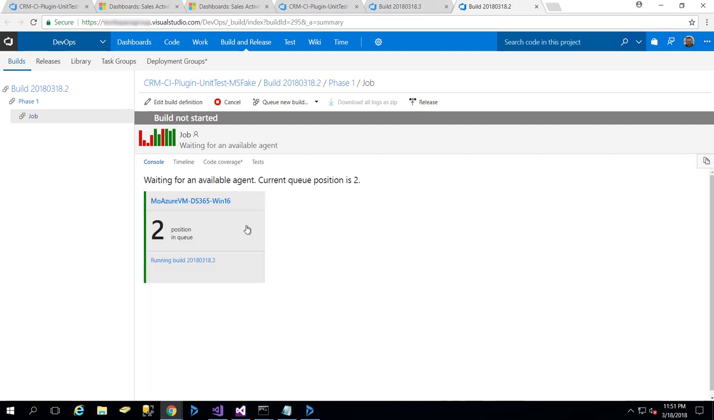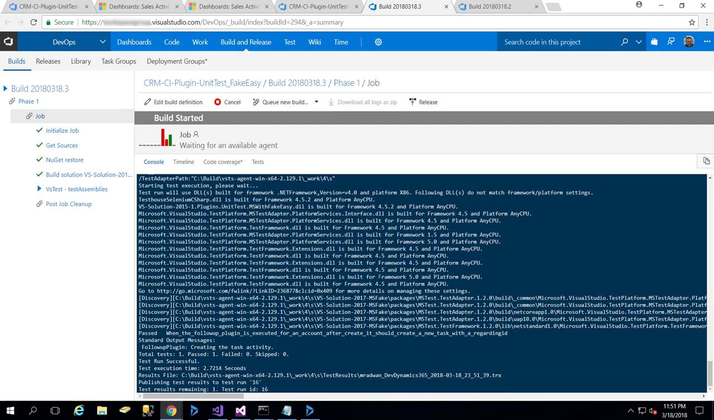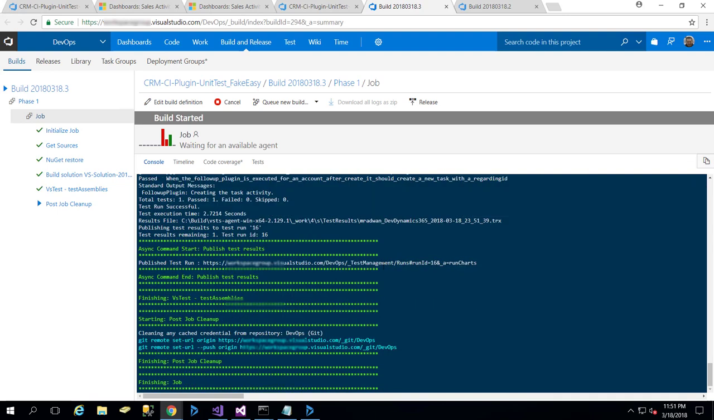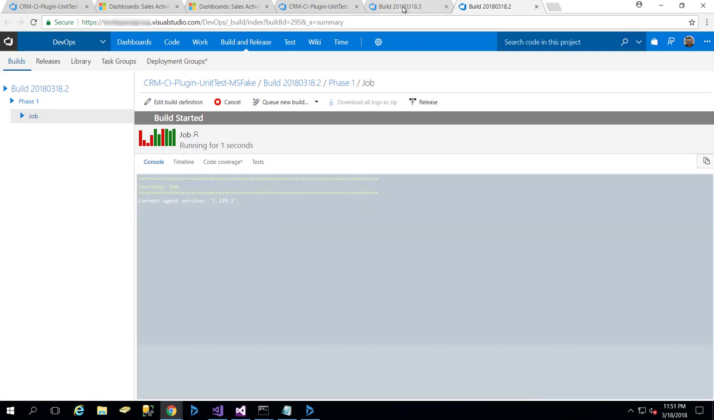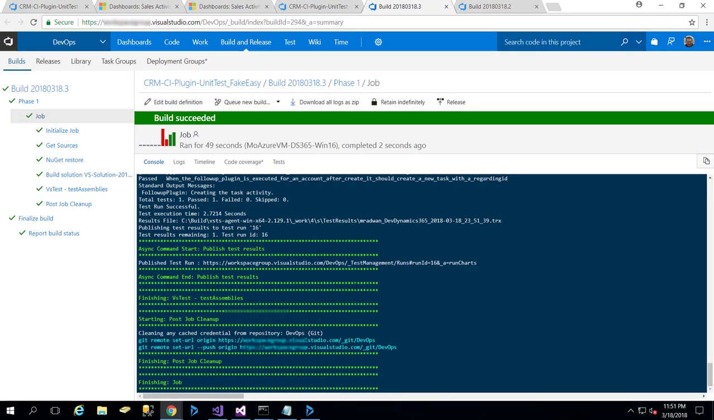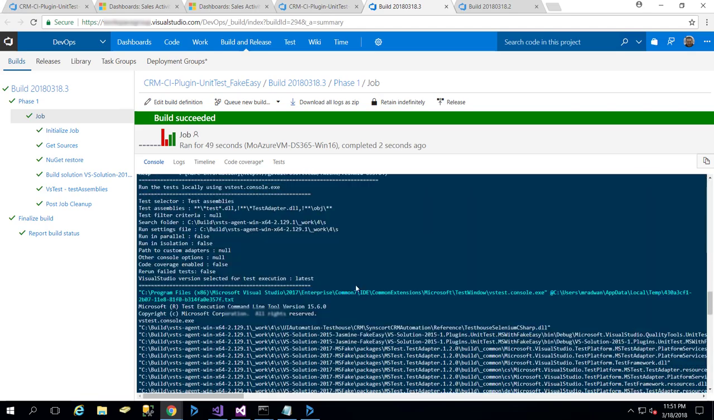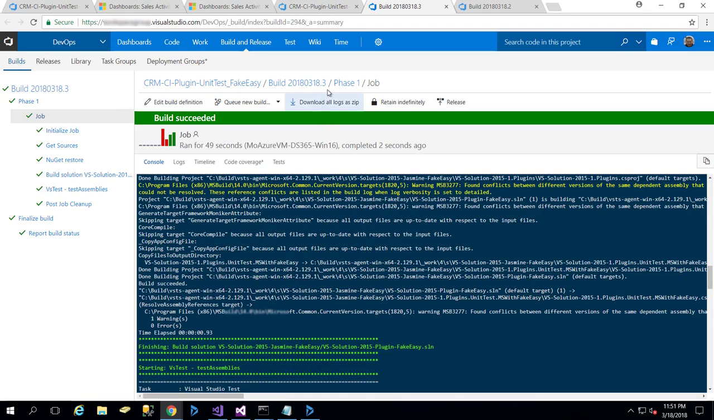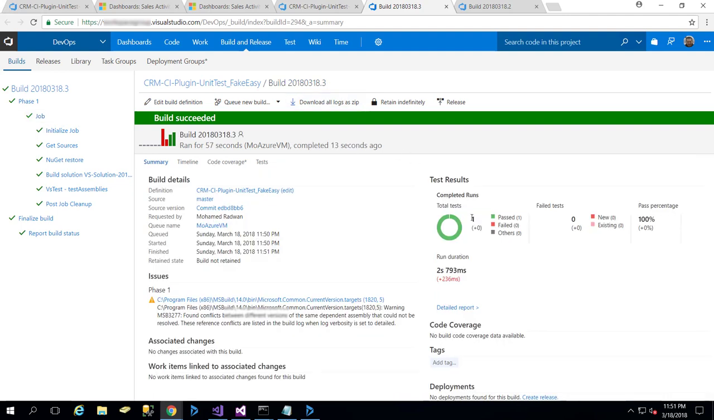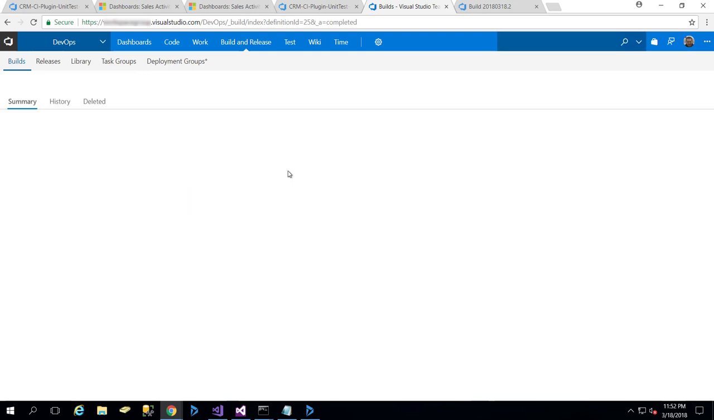This will, of course, be waiting because it is the same agent, a virtual machine on Azure. This will start now, but let me see that. As we can see, the method here is running successfully. So we can see here how many test methods passed: one test passed, and so on. Let's look at what the tasks are here.